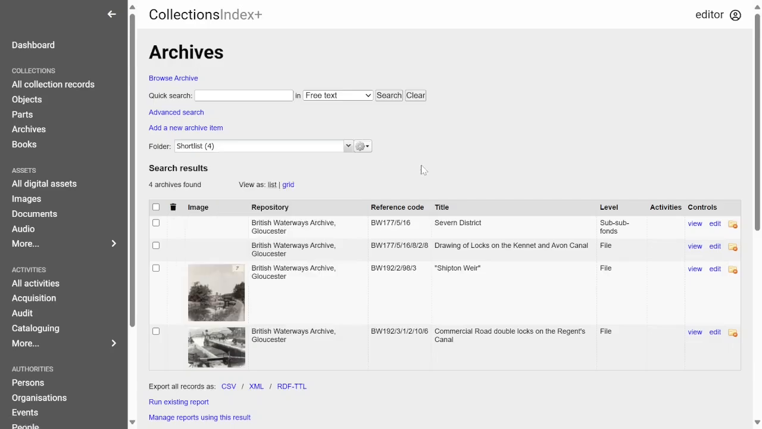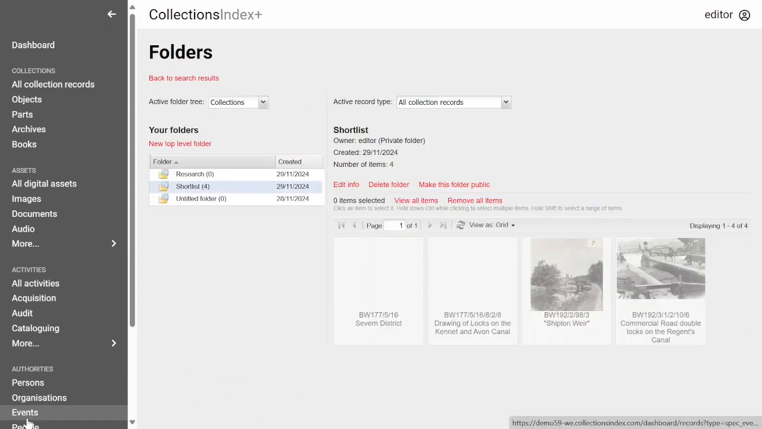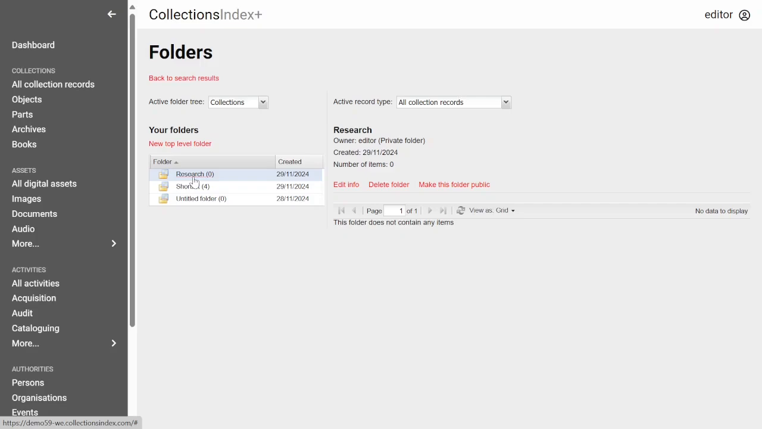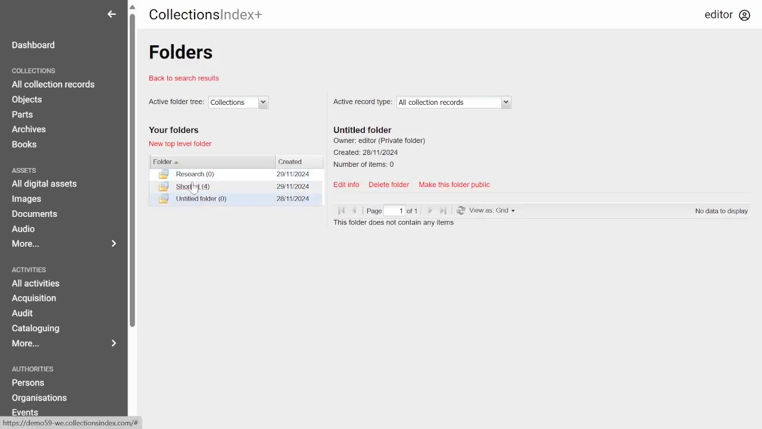There is another way to create folders and another way to access them, and that's over here in the side menu. So if I scroll down to the bottom, you can see in the Manage section of your navigation menu down at the bottom, there is a Folders option. And if we click on that, it will take us to an area where we can manage our folders. You can see here on the left, we have a list of the folders in our system, and we can click on different folders just to get a preview of their contents and to manage them.